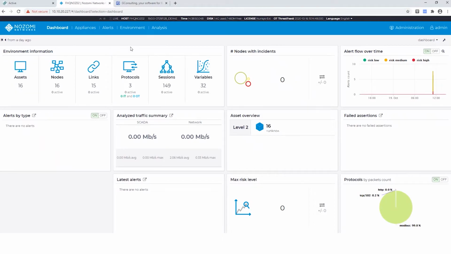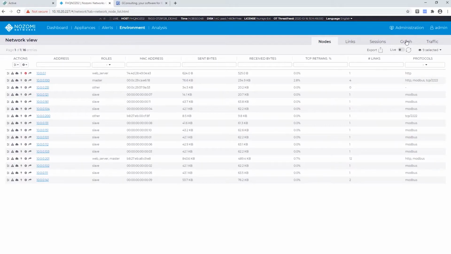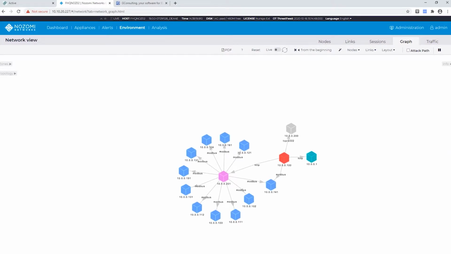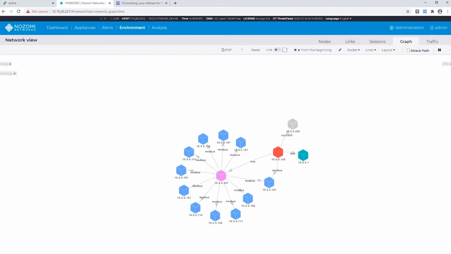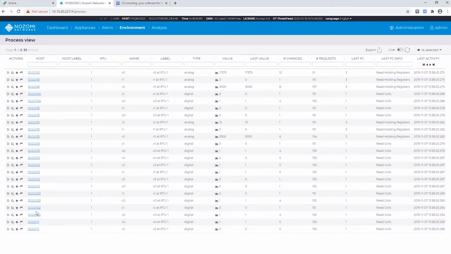Here we can see the information on the Nozomi interface, the asset view environment with the list of the assets, and a graphical view of the network with these elements connected. We provide an automatic graphical representation of the network, as well as a high-level inventory of the assets and variables on the systems. These are the variables of each asset and its values.